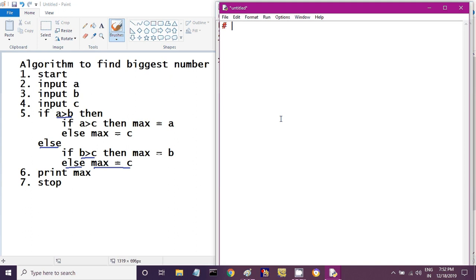So here, to find biggest of 3 given numbers. So this is our comment line. Comments are not executed. Now in the algorithm we are having the first step of start. This is not written in the program.